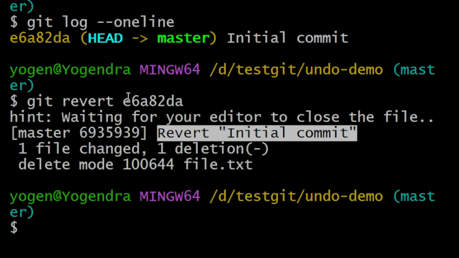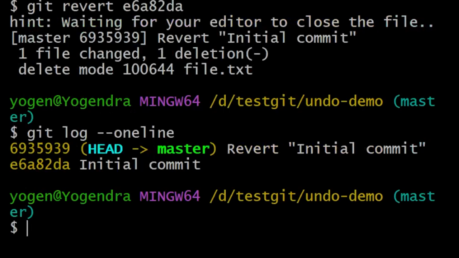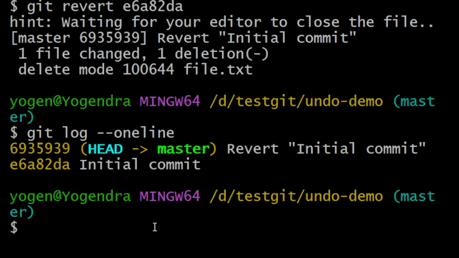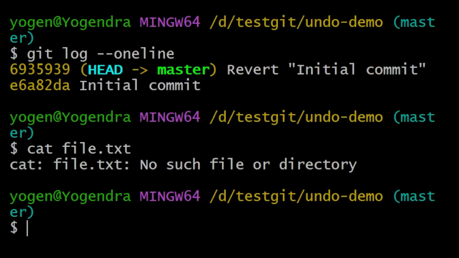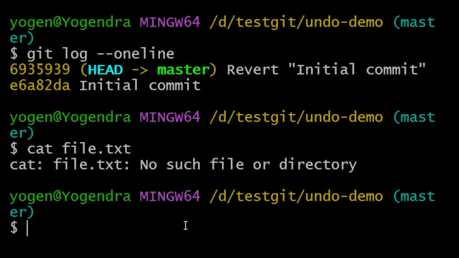So let me just show you the git log --oneline. So this is the new commit that has been added. Let's try to do the cat and the file name, that is file.txt. So it will show us the error because with this name there is no such file. So let's try to bring it back.